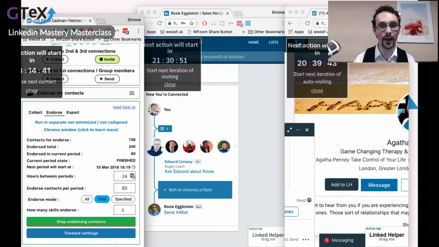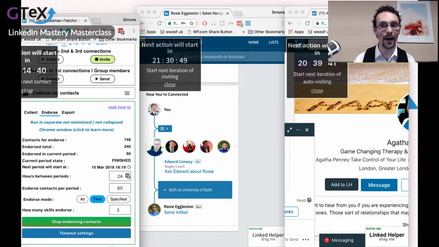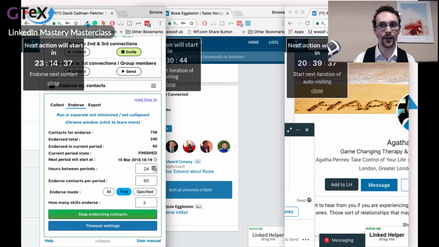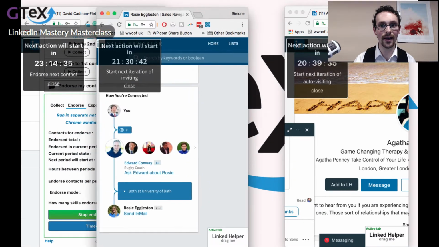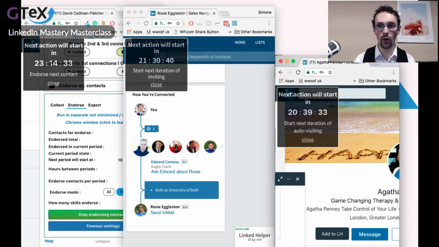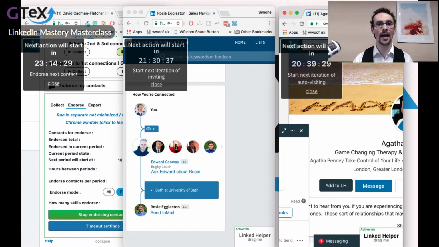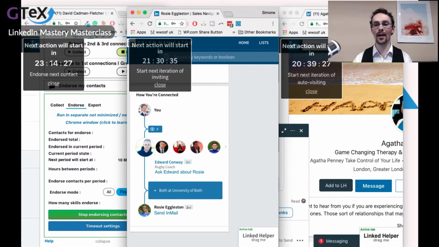Where is that? Okay, where I have this which is happening. So you can see here that I have different tabs that are open at the moment, and all these different tabs, what they're doing, they are having actually a task. So you can see that it tells that next action will start in 23 minutes and 40 seconds.